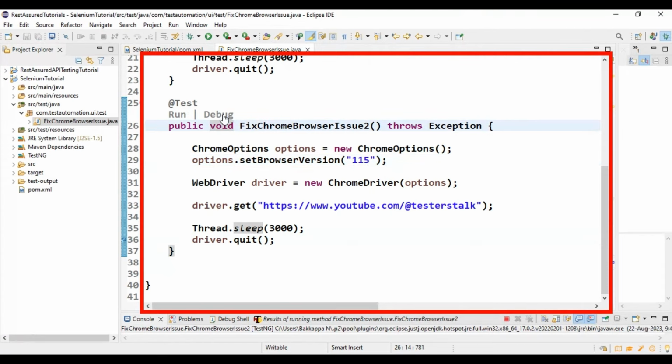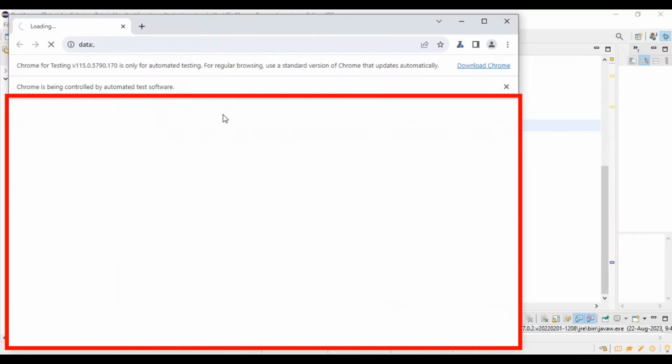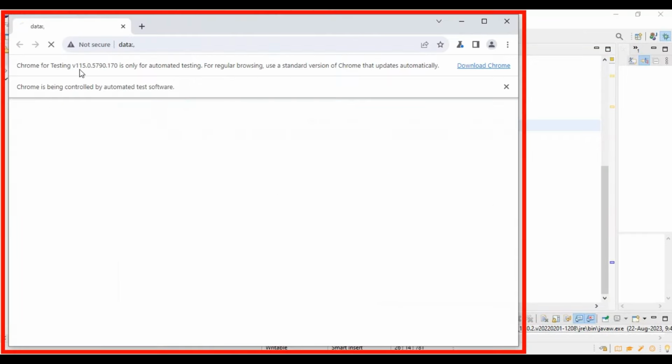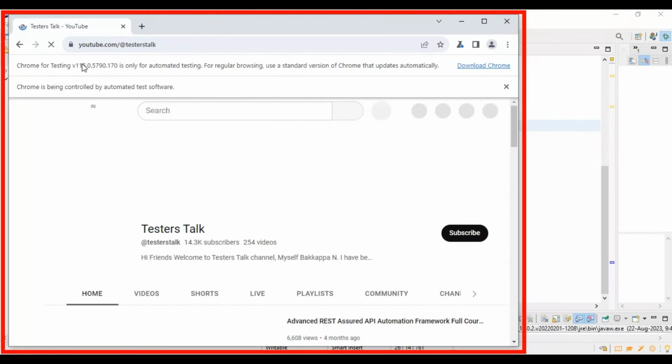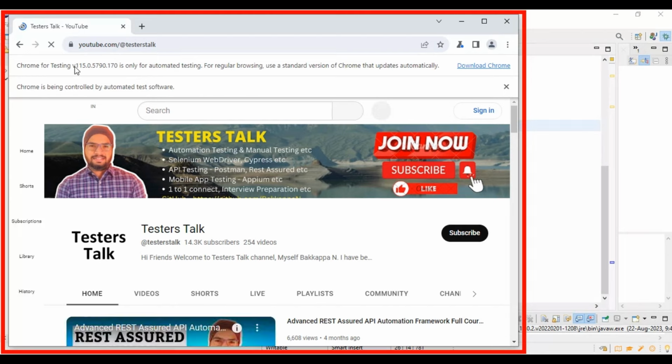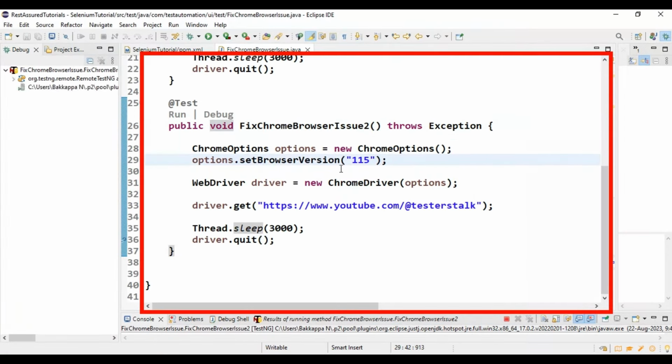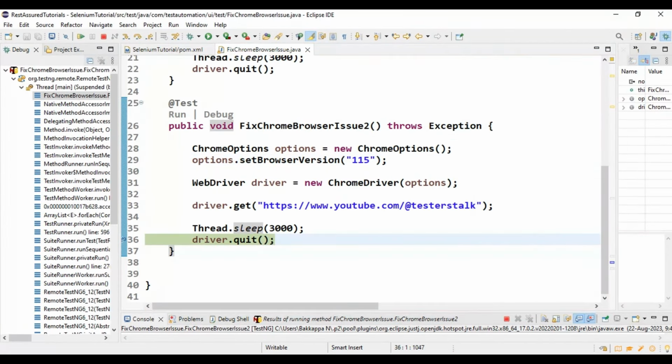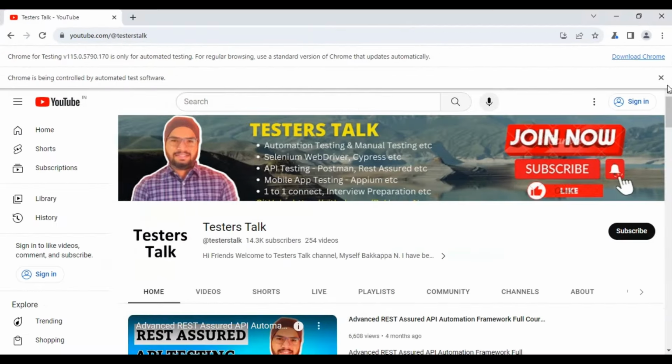So here I have clicked on the debug test, and this time it should use the Chrome version 115 plus, right? So it is displaying the banner over here. So it is using the Chrome for Testing version 115 plus. So I think our test got stopped over here. Yeah. So now let's verify the version of the Chrome browser.